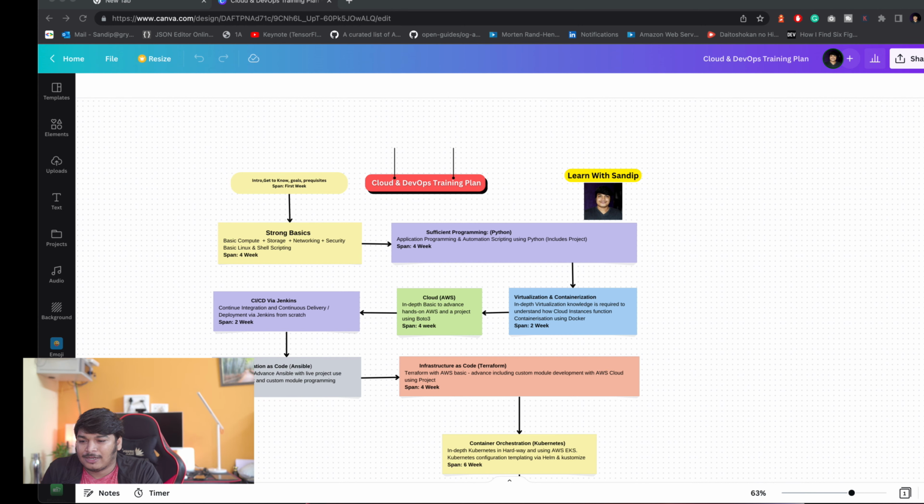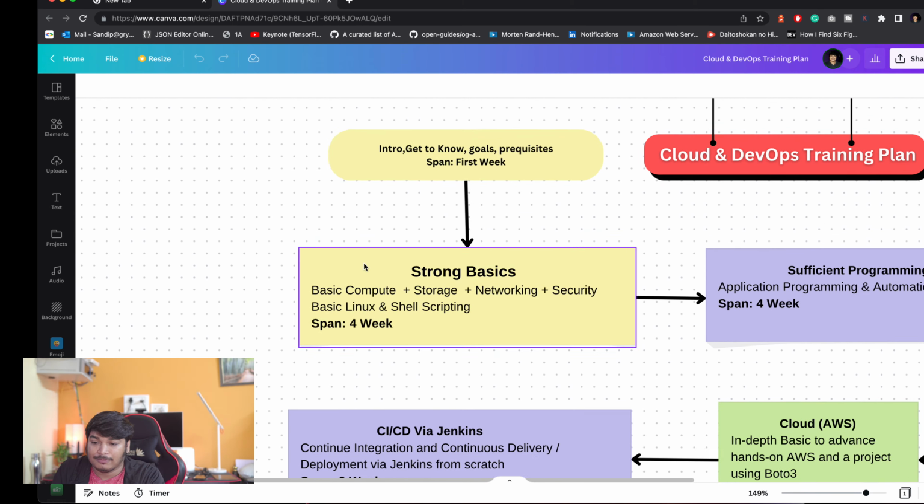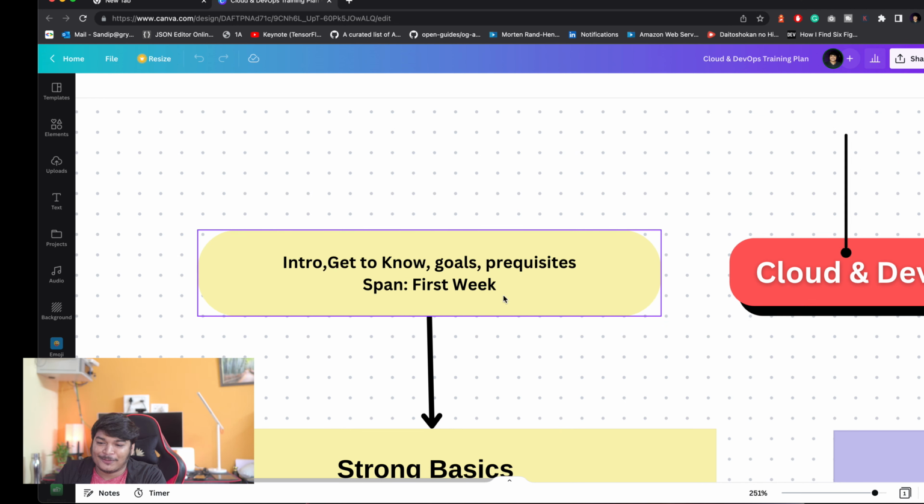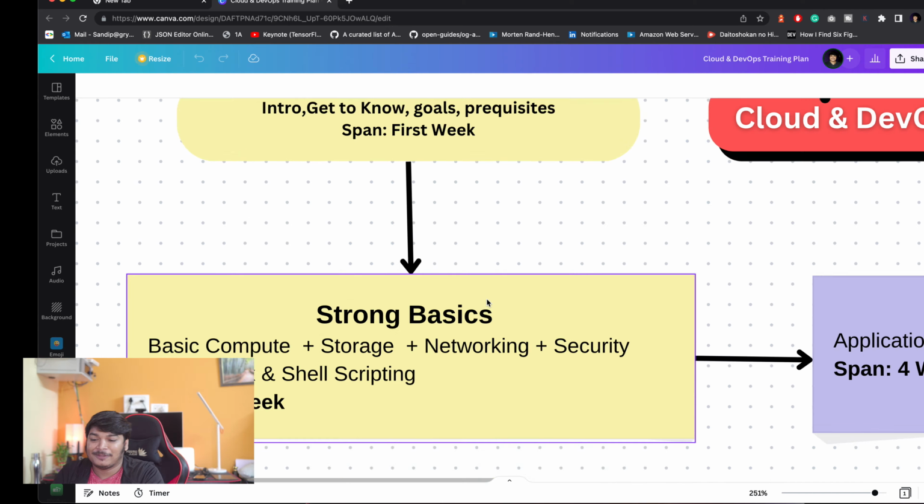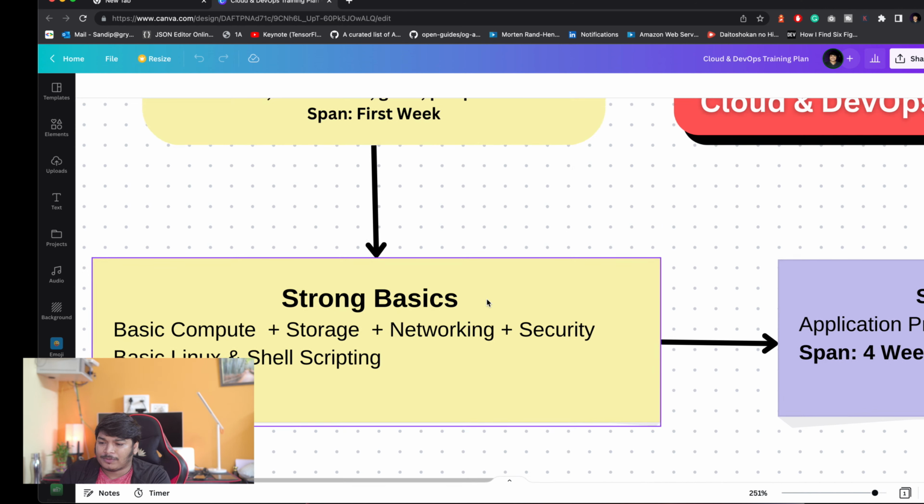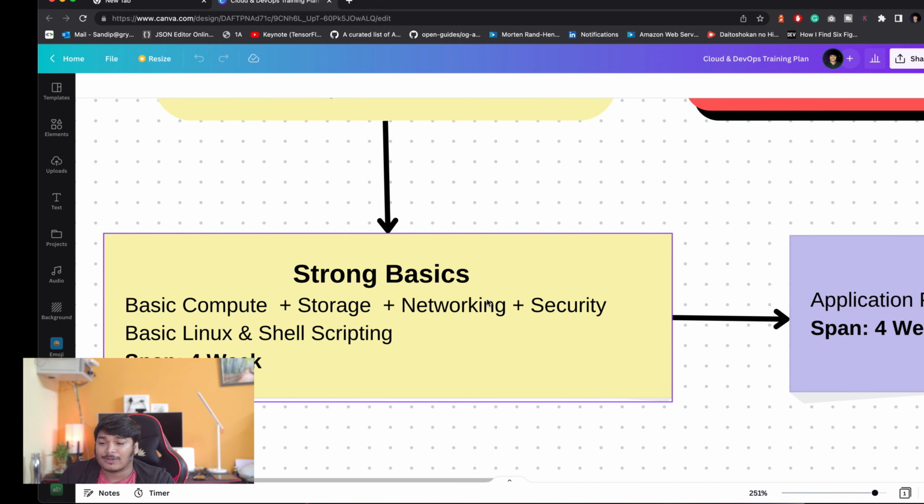So don't worry. Now let's understand why I shared the diagram at the initial stage, and what I mean by all this. Okay, so this is where we are today. The intro, getting to know each other, goals, prerequisites, span, all that I'm explaining. This is the first week, and next week on Saturday and Sunday, what will our points be? So basic compute, storage, networking, security, basic Linux scripting. It is a 4 week plan. You can see there, the span is 4 weeks. So next, the full month of January is going to be that.